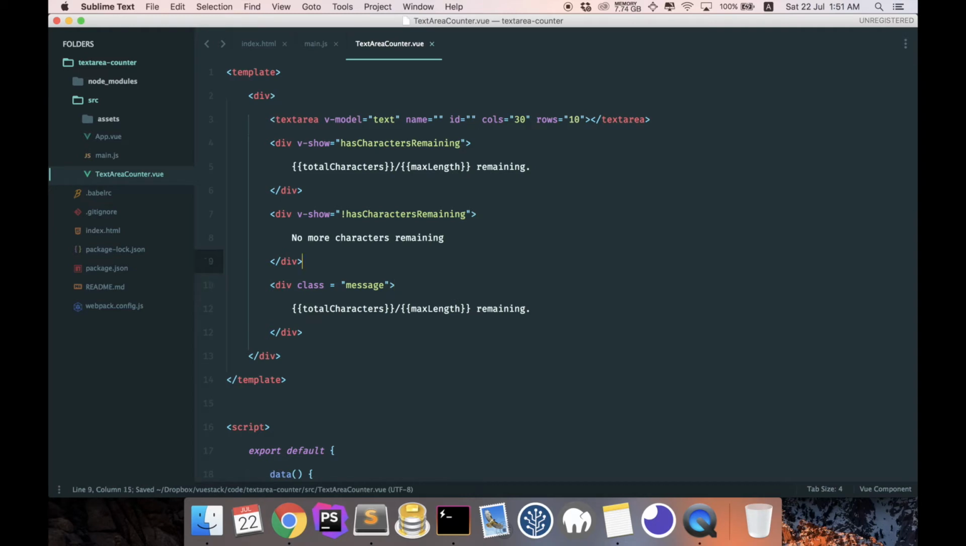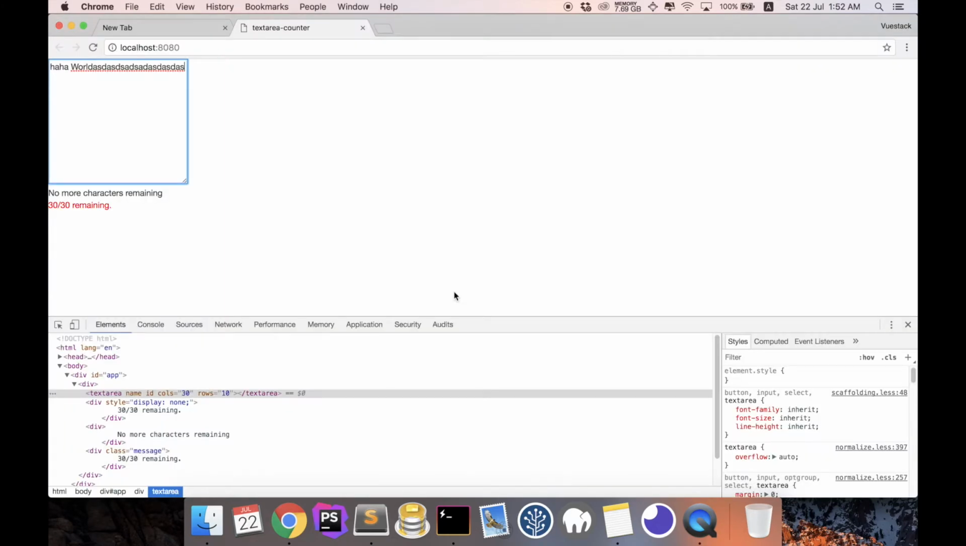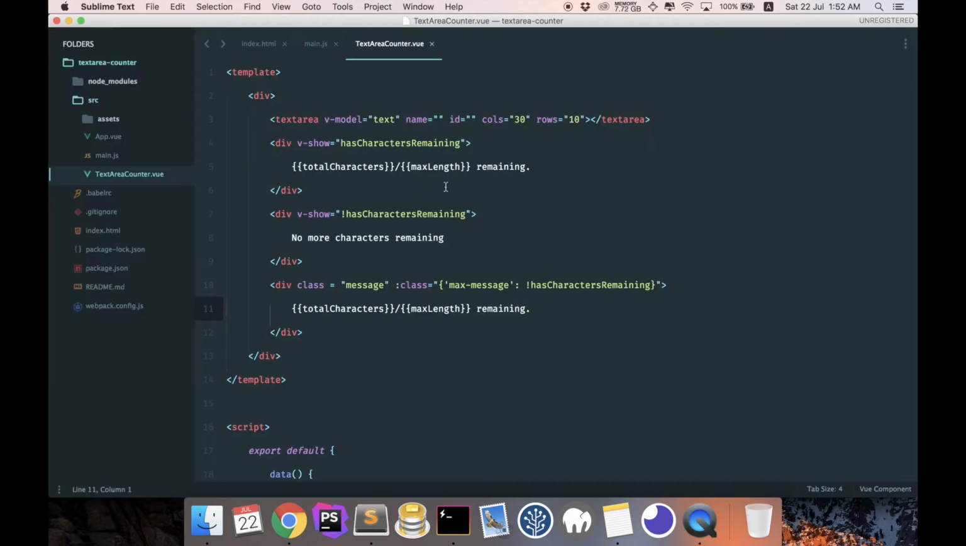Coming back to here, how Vue.js is going to achieve this is to use a class binding. This is what we call v-bind:class. We are going to give it a max message when there are no more characters remaining. So refresh and let's take a look. Once we hit the last character, the color has changed to red. And that's it. We have completed our component.